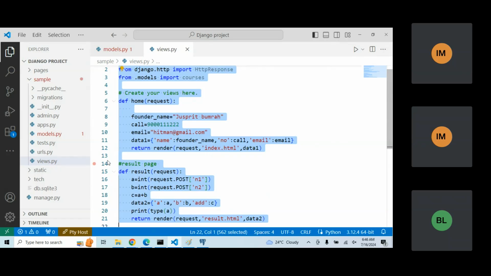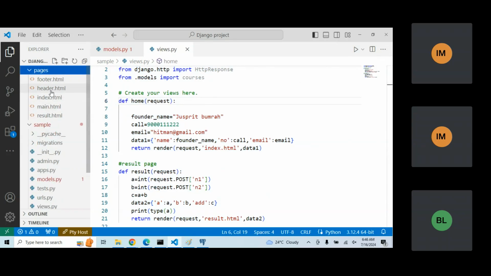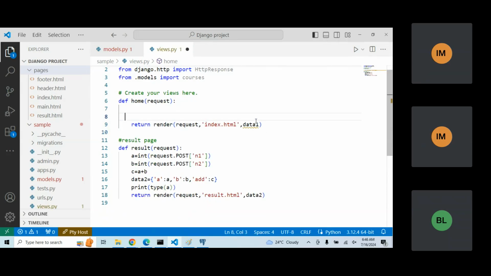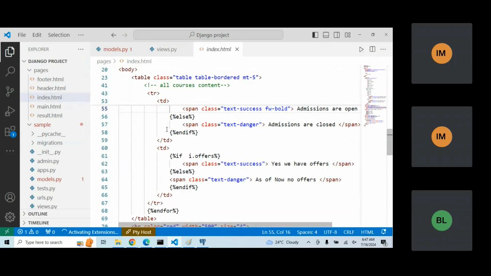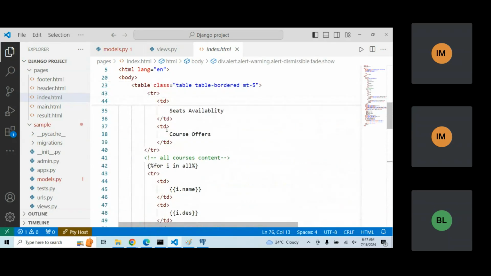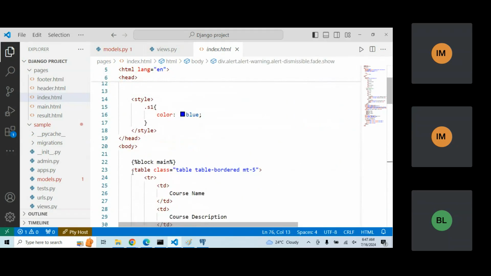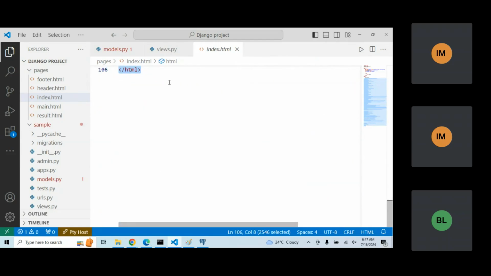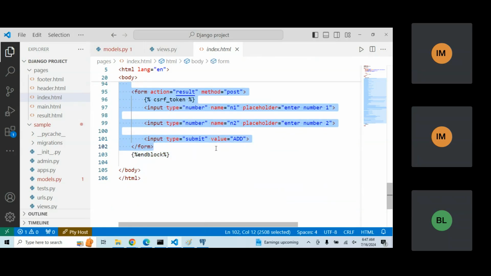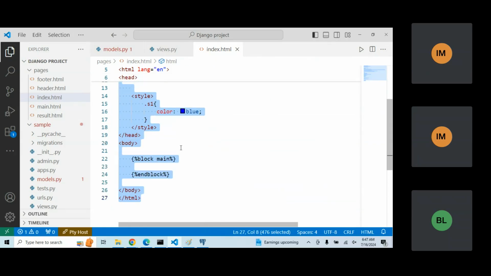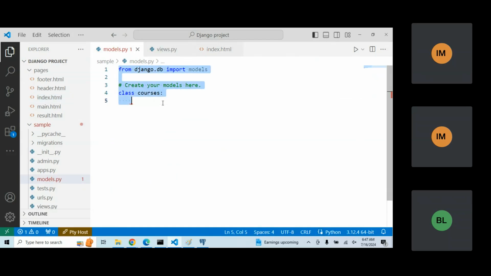Okay, and in the HTML also we need to delete those data because we are going to display the fresh data. So I'll delete all these things. Okay, and here also in index.html, I'm going to delete all the data, starting from table to table. Okay, so now we are going to create the fresh data.